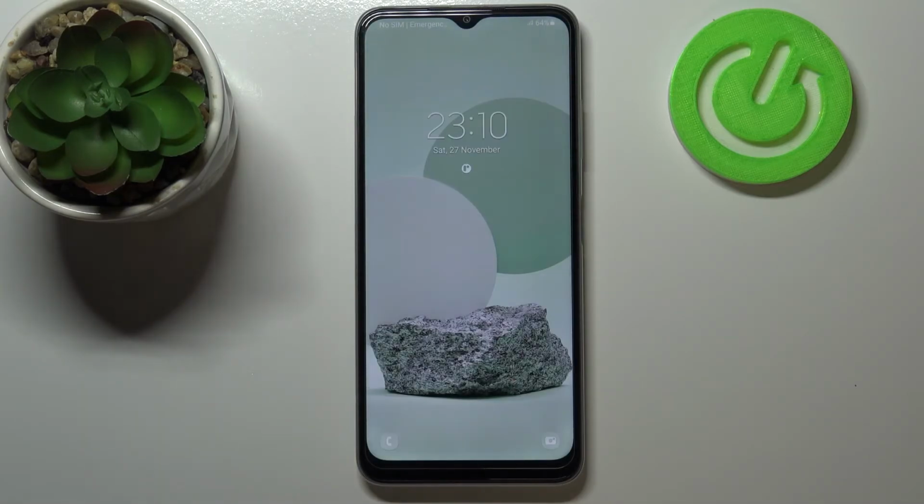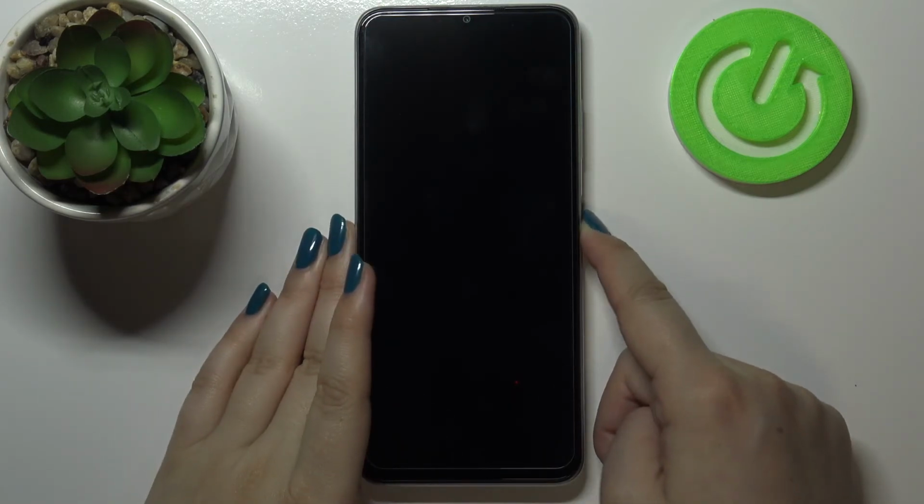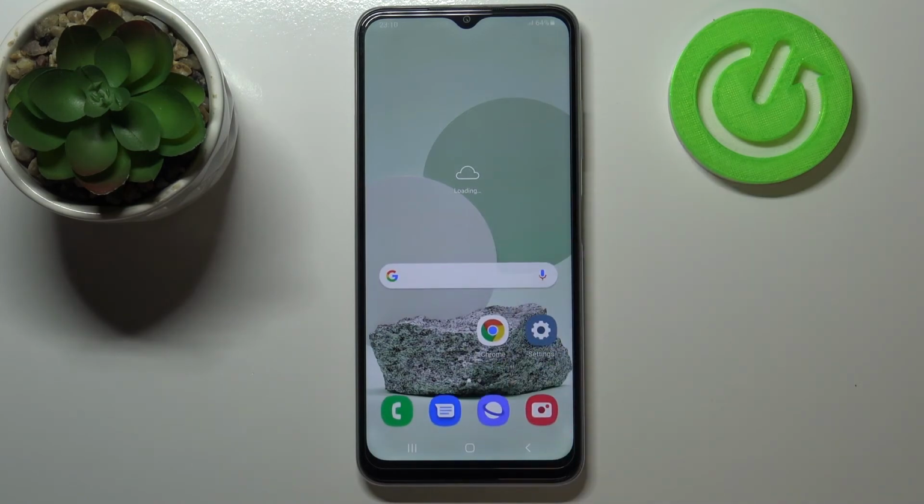Okay, and as you can see, the phone is turned on, so it means that we just successfully reset the settings here. So actually, this is it. This is how to reset settings in your Samsung Galaxy M22.